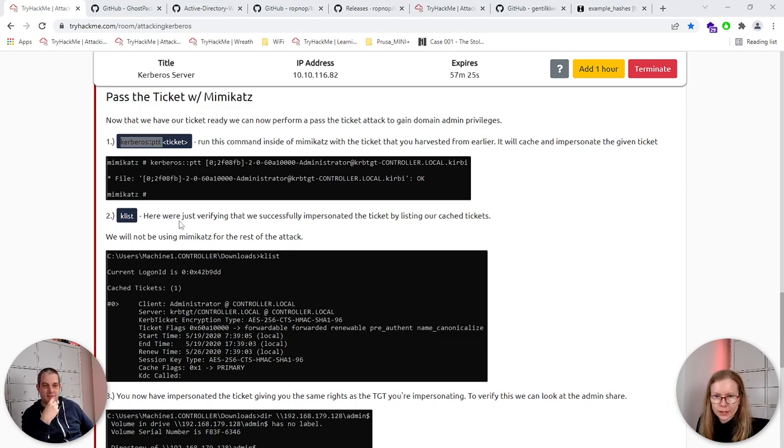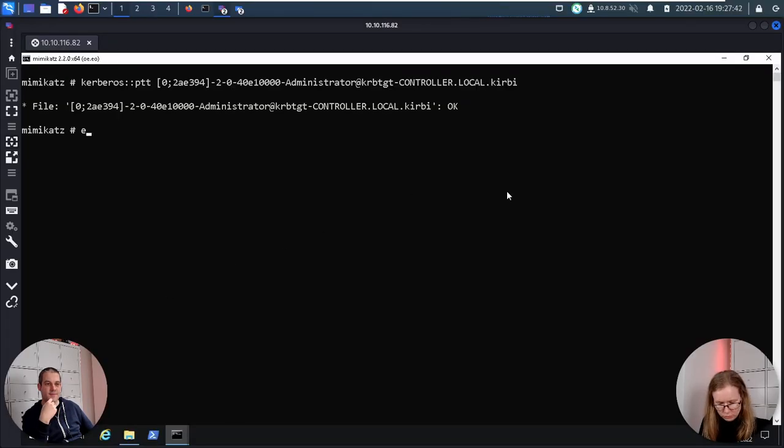Here we are just verifying that we successfully impersonated the ticket by listing our cached tickets with klist. We will not be using Mimikatz for the rest of the attack. So you can just exit. Here we ran that command inside of Mimikatz with the ticket that you harvested from earlier. It will cache and impersonate the given ticket. klist is just a Windows command, it's not Mimikatz specific, so you can just exit with exit and do klist.